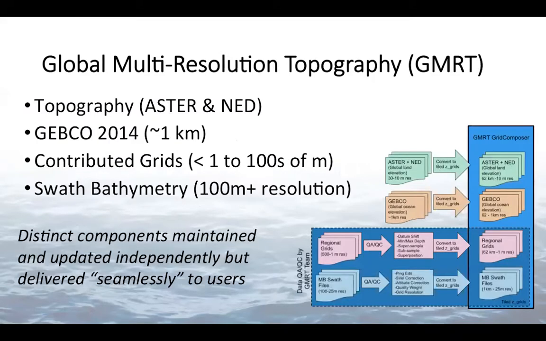So the way that I like to describe GMRP is that it has basically 4 discrete components that we maintain independently on the back end, and we update them at different schedules. So the topography data, which is relatively static because we're mostly marine geophysicists, is a combination of the ASTER data and the NED data set.